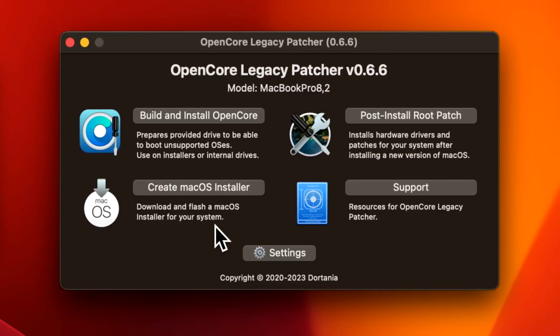And then right here, create macOS installer. Again, seems pretty straightforward, right? But this shows you, it says download and flash macOS installer to your system, or obviously USB drive. Then you've got the support box. If you need help with anything running OpenCore Legacy Patcher, you can click on there to have some different support options. And then finally, we have our settings button.